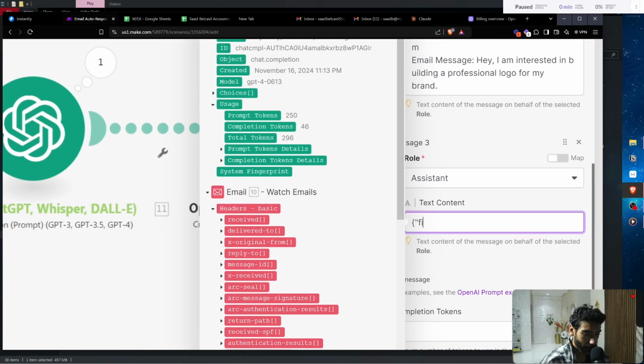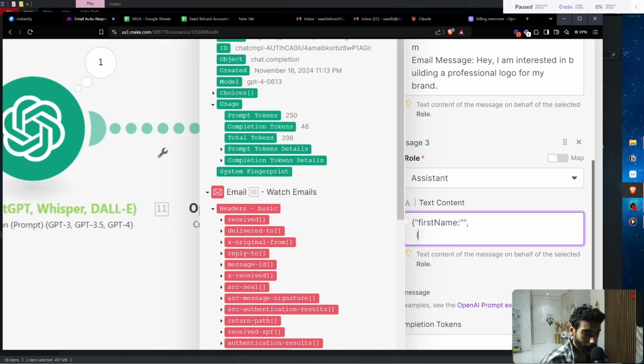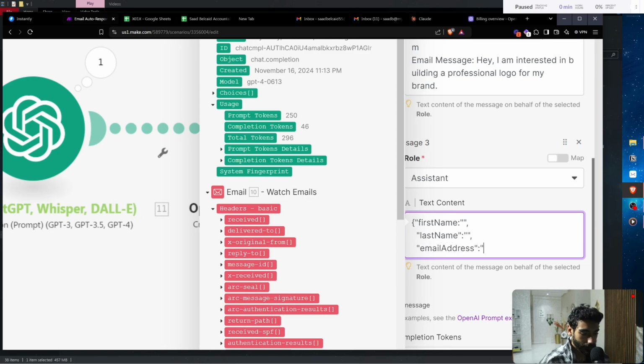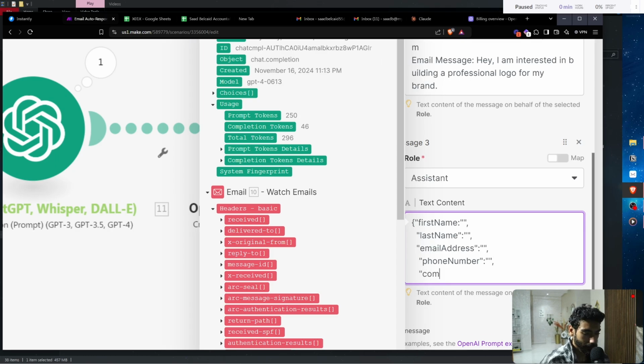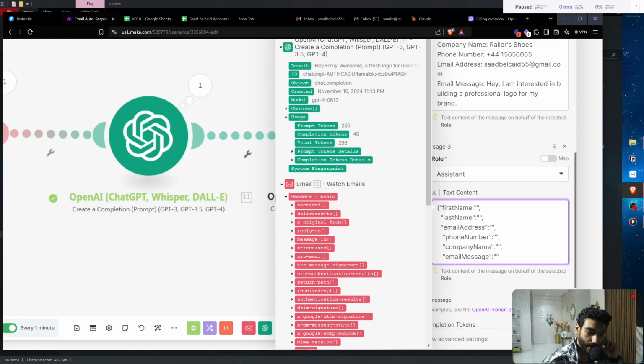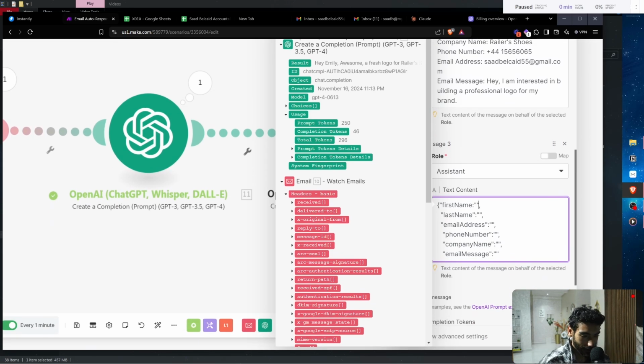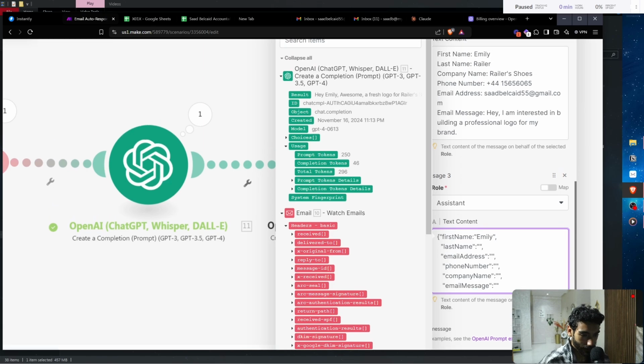So it's going to be first name, last name, and another one over here, then email address, phone number, and then company name, and then email reply, email message. Okay, so let's check if anything is missing. Awesome. So now it's time to just map everything. So Emily, she's Realtor, email address, it's my email.